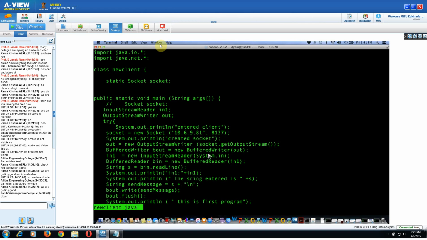Okay, the server is running on 10.6.9.81 and the port number is 8127. That's where this client program is trying to send a message to the server side. Okay, this program we have seen previously. We are not doing any modification on the server side.